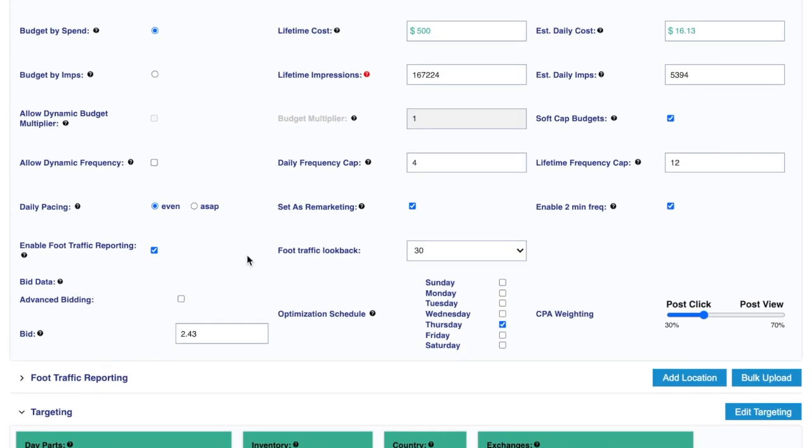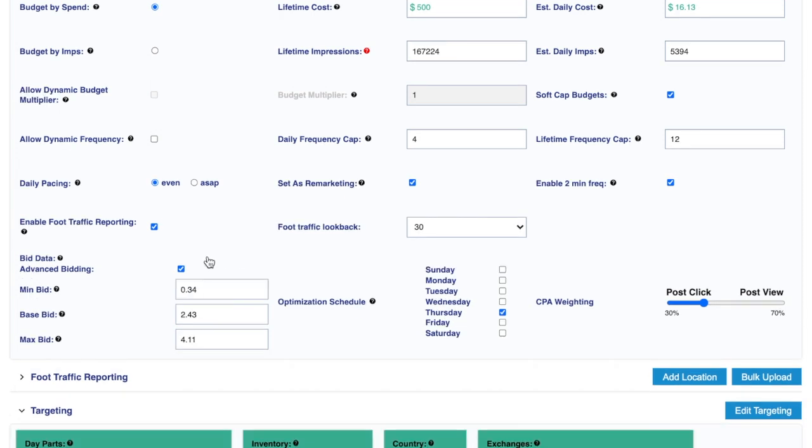To set your bids, you can either use the simple or advanced bidding system. We're going to use the advanced bidding system here. Set the minimum requirement for inventory, saying you don't want to bid on any inventory below this level. Your base bid, which would be the first price we put down in an auction, and then the max bid, which is the highest you're willing to pay for 1,000 impressions.